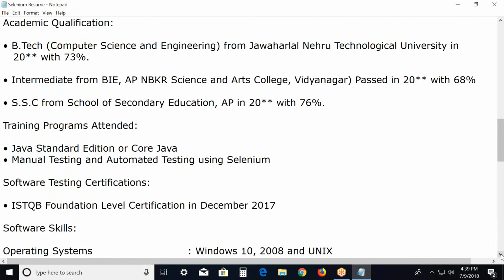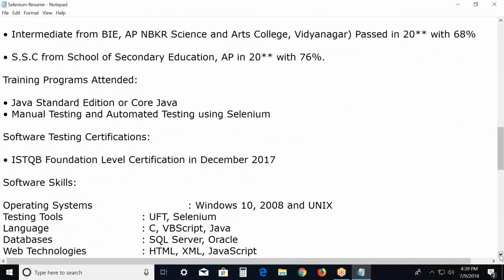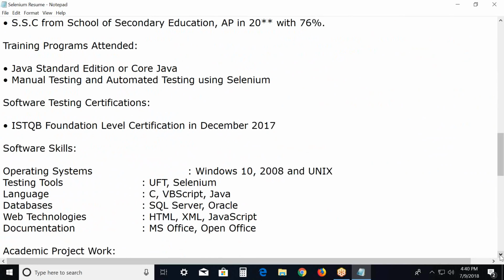Next, an optional field, training programs attended. It is optional. If you mention this one, it will increase the clarity of your resume. Otherwise, no problem, you can leave it. Suppose I attended Java Standard Edition or Core Java training program. Next, manual testing and automated testing using Selenium.